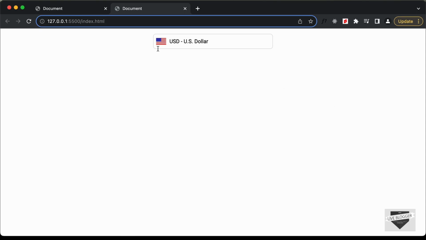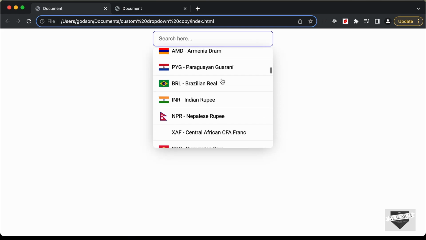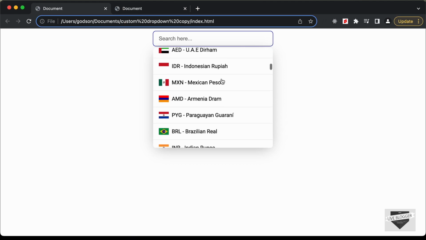In this tutorial series, we are creating a custom drop-down using HTML, CSS and JavaScript. So this is how it looks. We can see that we have this drop-down over here. And if I click on this, we have all the options displayed over here. And we can select any of these options.